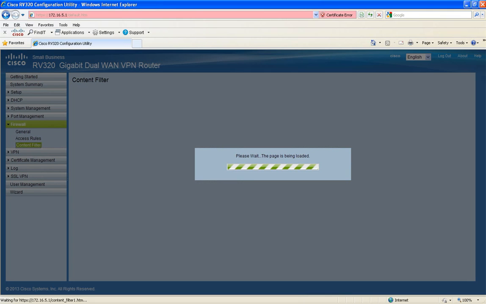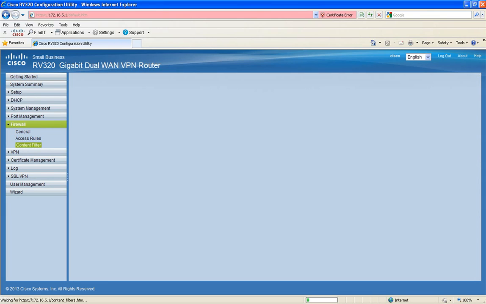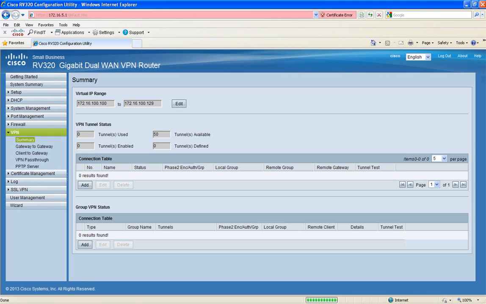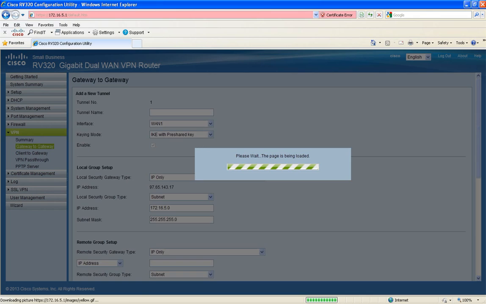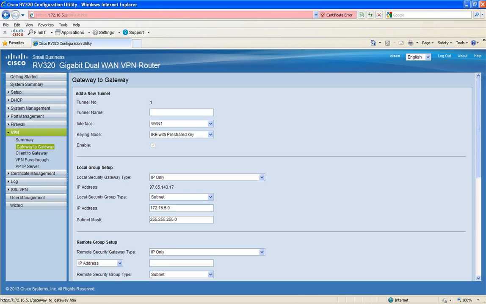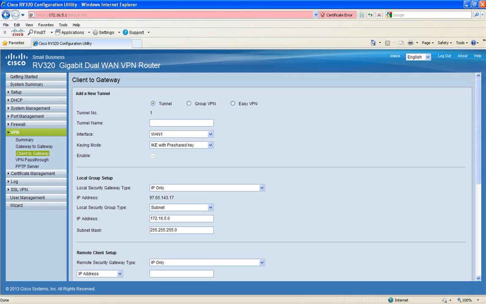Next, click on Content Filter. This is where you can deny access to specific websites or by blocking keyword searches. Next, click on VPN. Then click on Gateway to Gateway. This is where you can set up a site-to-site IPsec VPN tunnel between multiple offices. The RV320 allows up to 25 site-to-site VPN tunnels.